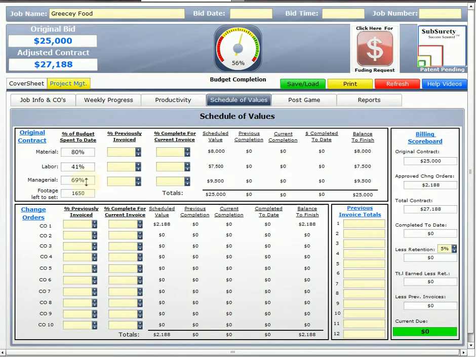So I've backed this up with invoices, and I've sent my employees out. I can show to a general contractor all of these numbers and prove to them, even though I've got almost 1,700 square feet left to set here, I can justify these numbers. And so I'm going to bill for them.